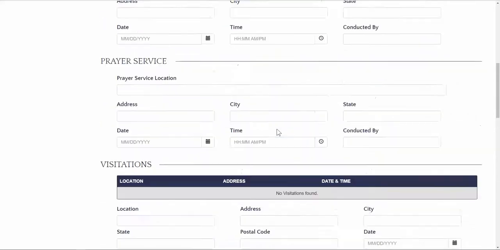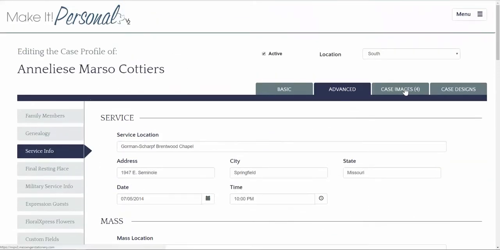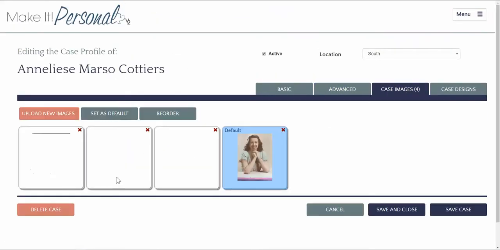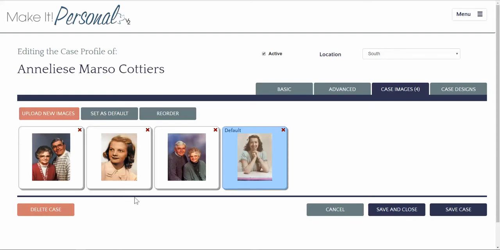Case images has also been expanded or improved. You can add images now up to 2 megs. You do not have to resize them. This will improve image handling, and because Silverlight is no longer an issue and you can use any browser with Make It Personal 2, this should make things go much faster.